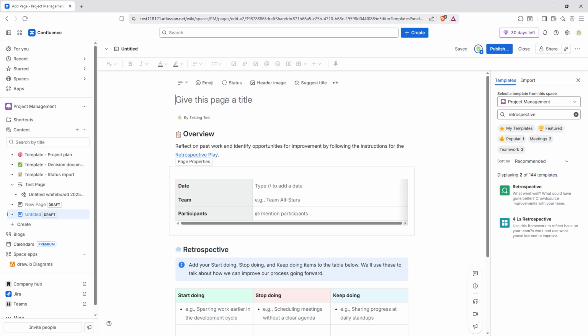Now it's time to give your page a title. Choose something relevant and descriptive, perhaps the date or the particular sprint you're discussing. This title will serve as an anchor, making your retrospective easy to find later. Once you've set your title, the blueprint provides a default format for your retrospective.